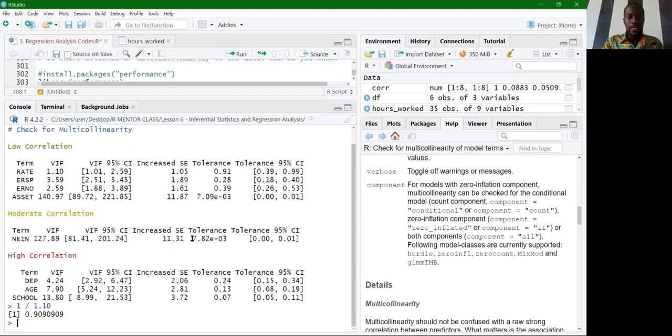But this one, it is just zero because look at the variance inflation factor, 127.89. Now, it means, look at asset, 140.97, very, very big, more than 10, right? And then 127. So these two variables are what we have been seeing so far in the regression model as having that 0.99 correlation.